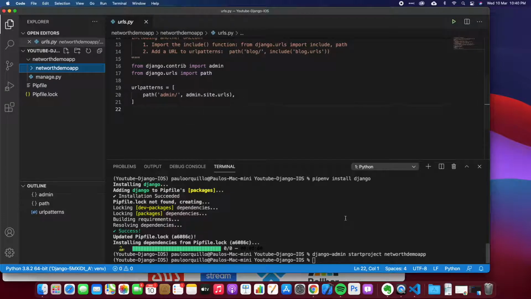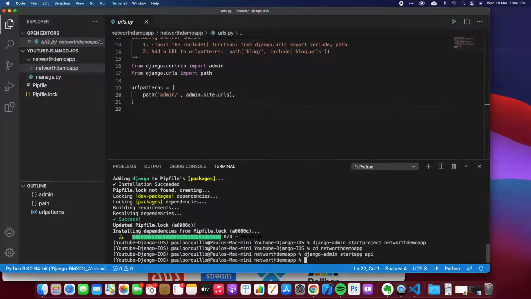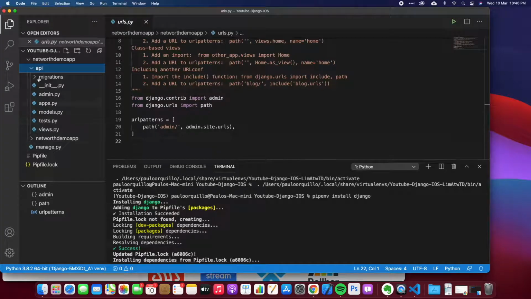Cool. So the next bit is you want to cd inside this network app and call django-admin again, and this time let's create an app. So say startapp. I'm going to call this app api, and you would see a folder got created here, and all the scaffolding for the app got created here.